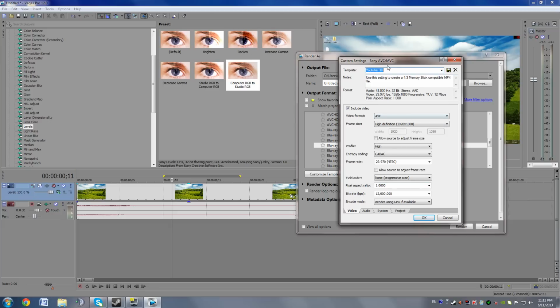So here are the settings for my YouTube HD Sony AVC template. Include video format AVC, not Memory Stick. Memory Stick is really bad quality. It's like 4 pixels. Okay, frame size 1920 by 1080. If you want 1080p video, you can use 1440 by 1080. But then you have to change the pixel aspect ratio to 1.33333. So yeah, just use 1920 by 1080.